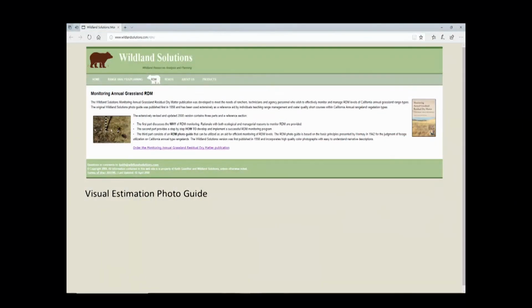So how do we measure residual dry matter? Well, one method is to clip a specific area, take the vegetation from your clippings, put it in an oven and dry it, and then weigh it, take the weight, and then back calculate to get your pounds per acre. So that's how we do it in most research trials.